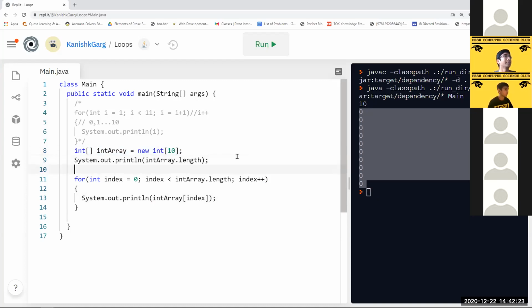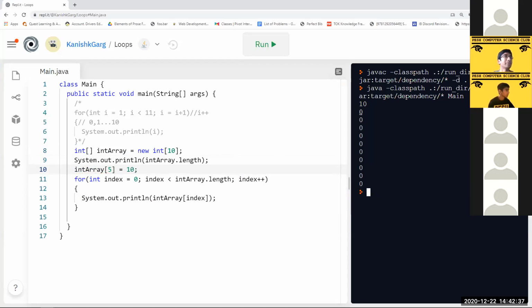So just to prove to you guys that it is working, let's set the 5th index to 10. So now the 6th number in this list, or the 5th index, should equal 10. So that's 1, 2, 3, 4, 5, 6. So right here, we should get a 10, and we got a 10. So that's how you would loop through an array.